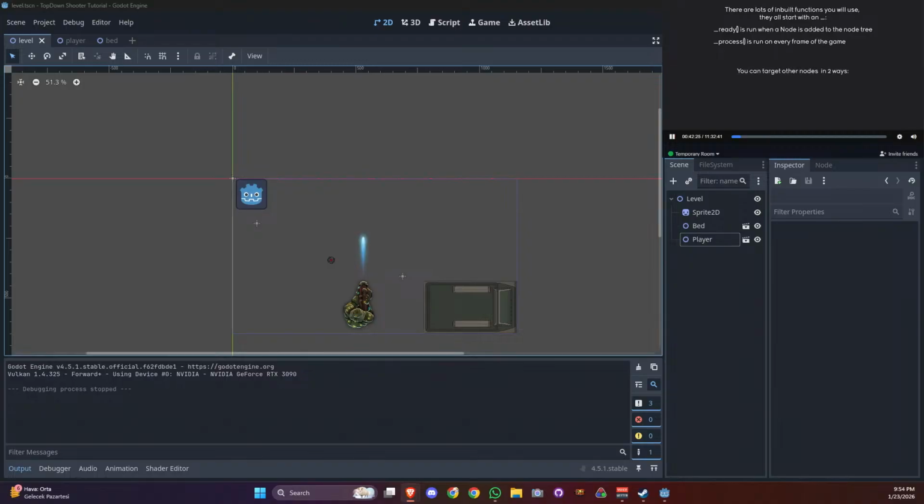Besides that, you can also target other nodes from your node. This can be done in two ways. You could either use getNode, which is a function, and this is going to return a node. It wants one argument, which is a string of the node path. This isn't used very often, because the alternative looks like this. You have a $ sign with the node path. This does the same thing, but is much more concise, which is why you're seeing this significantly more often.